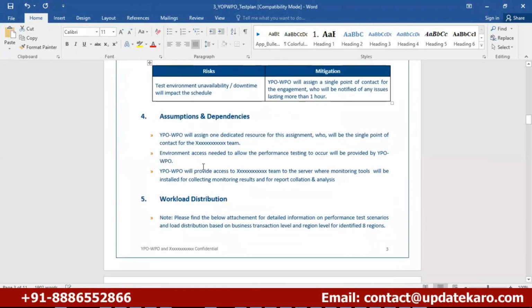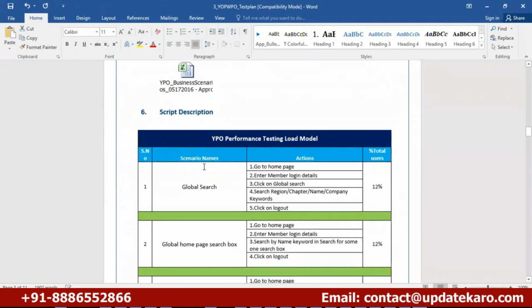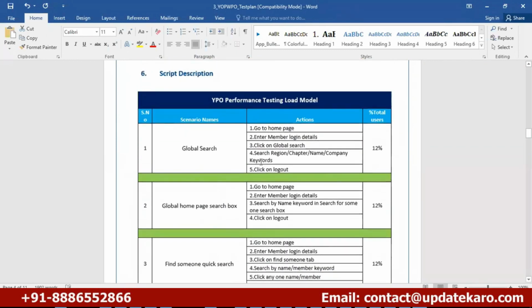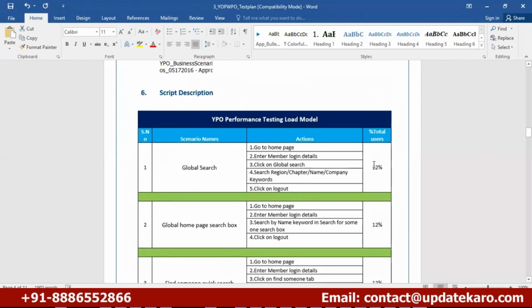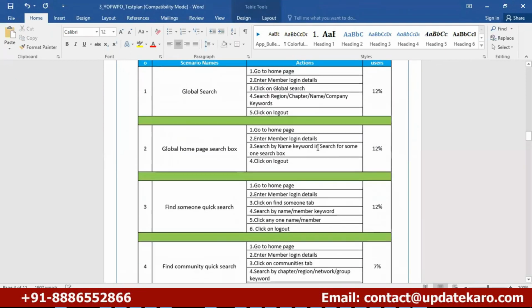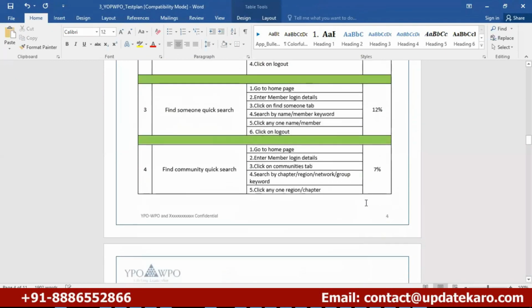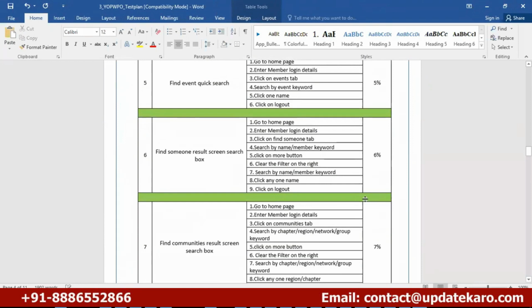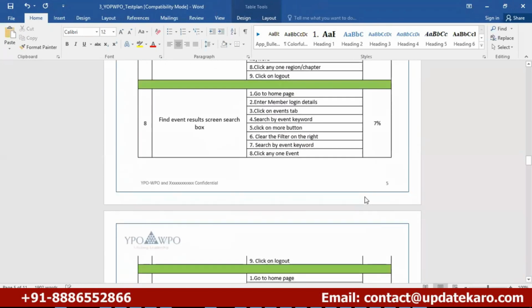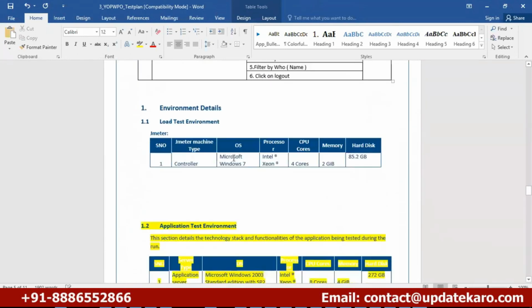And what are the risks, like we can say to the client, these are the business critical scenarios, and this is the load, like 12% load we will distribute for this particular script. And like that, based on the client, we can discuss with the client and decide how much percentage of the load we will divide among different workflows.